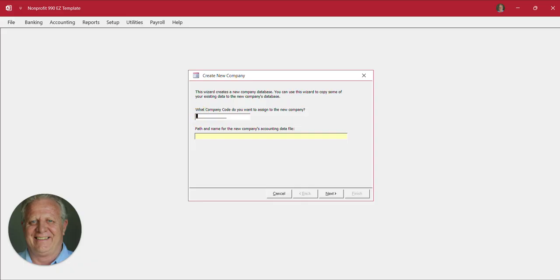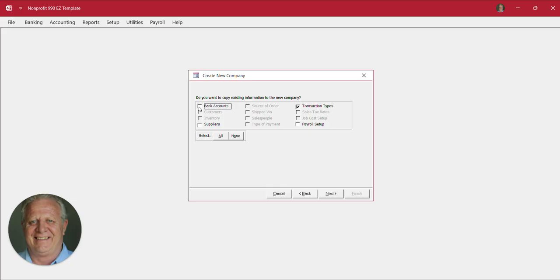So you need a 4-letter code. We'll just go NP01. That's what we're going to assign the new company. So you click next. We do want to copy the bank accounts and the suppliers, but we'll click next.